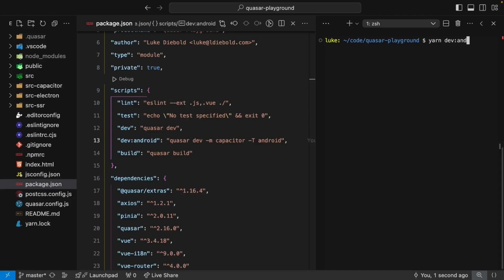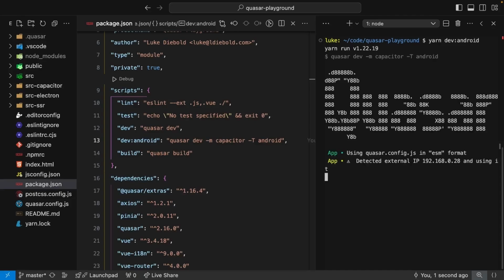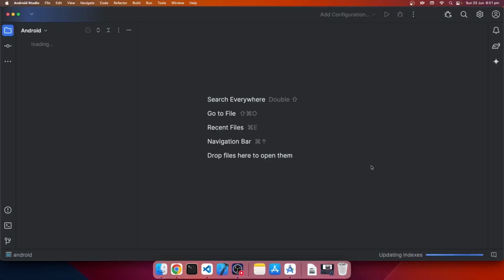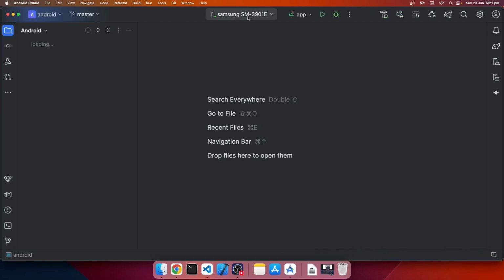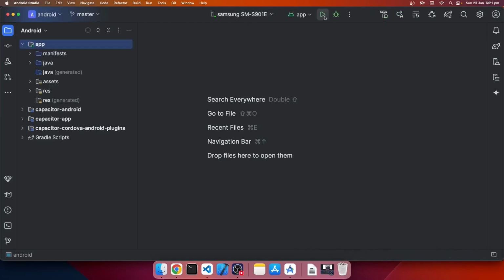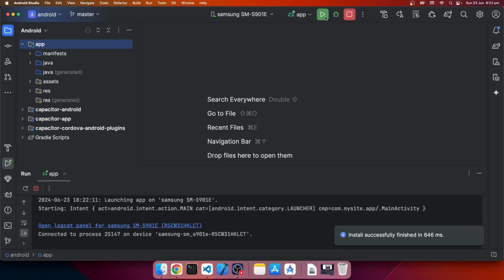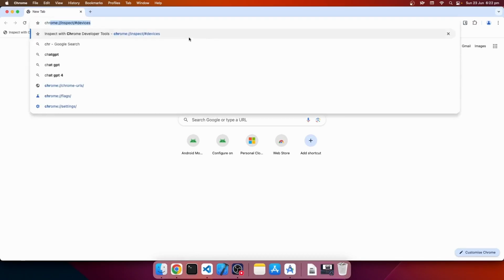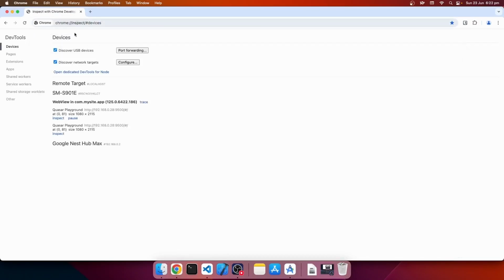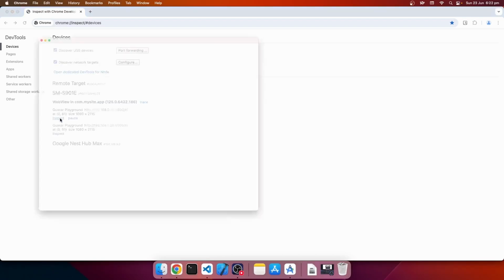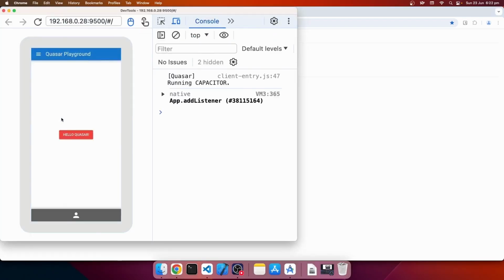Yarn dev Android. Android Studio automatically opens up for us. We make sure our device is selected and then select Run App. The app's now running on my phone, so I would then open Google Chrome and type in chrome, and I get auto completion here for inspect. Click on inspect so that we can view our app, and we're good to go.